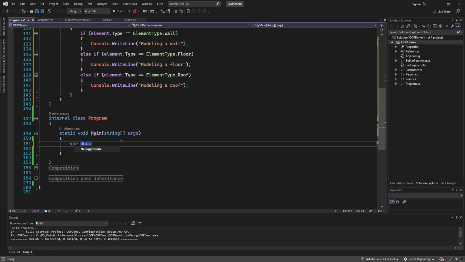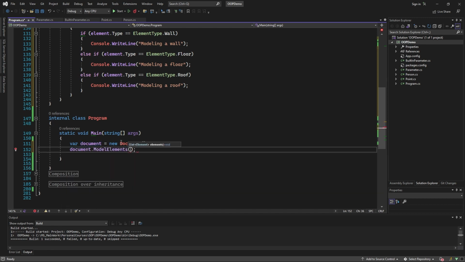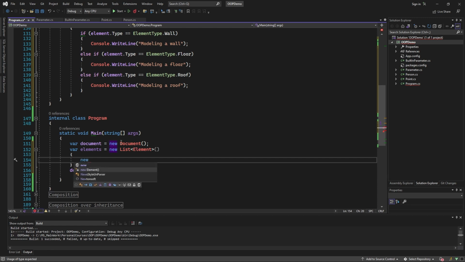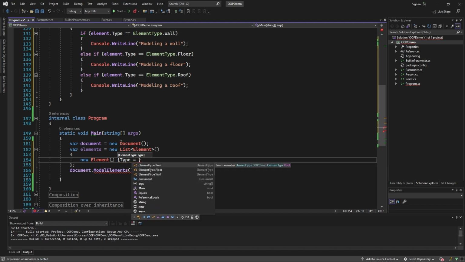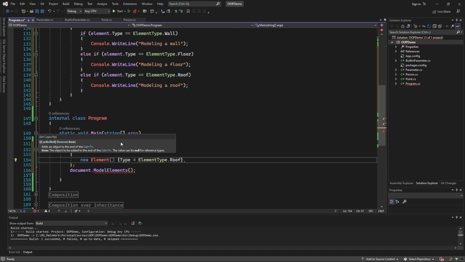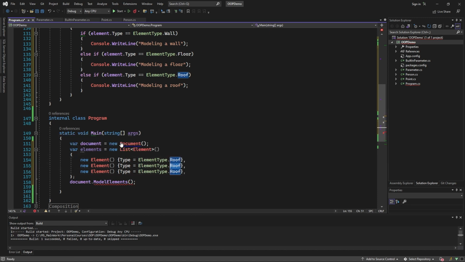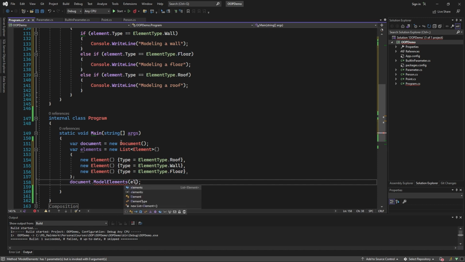And now we go to our program class, the entry point of our application, our basic console application, and I'm going to say var document, new document there, and I'm simply going to go document model elements. But before that, we need to create elements. So I'm going to go var elements, new list of element. And here I'm going to put one element and I'm going to specify the element type for this to be a roof. Then I'm going to put a comma, and by clicking Control D, I can copy this to the next line. So roof, wall, and floor. And here I'm going to pass elements.